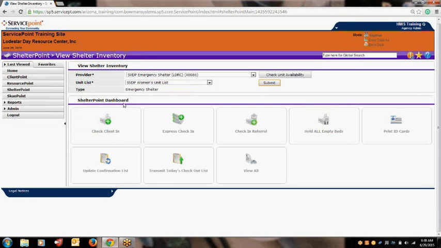The ShelterPoint dashboard provides different options of which you can use to check a client into your project, as well as other tools to help manage your project shelter inventory. The Check Client In button is used when you're ready to check your client into a bed at your project. The Express Check-In button is used when you're ready to check clients into your project. By using this feature, you're checking your clients into the first available bed instead of actually assigning a bed to them.